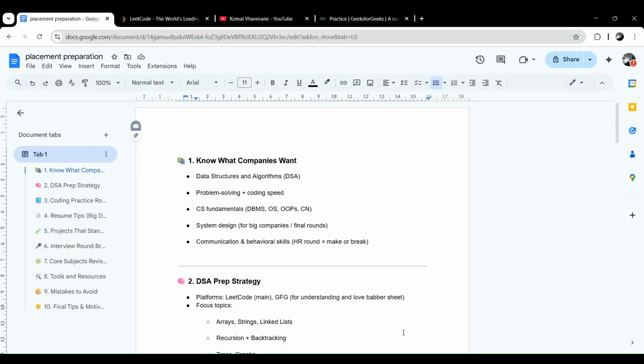Let's start. So first thing is, there are 10 things you can see on the left side. We'll go one by one. First thing for starting your preparation is you should know what companies want. First is data structures and algorithms. We'll go step by step. And problem solving and coding speed matter.